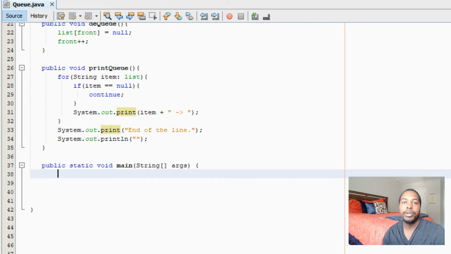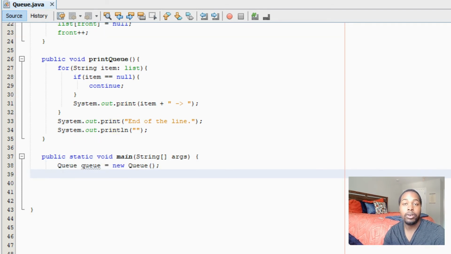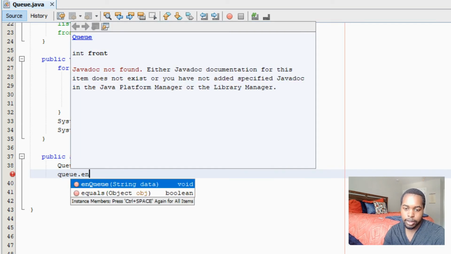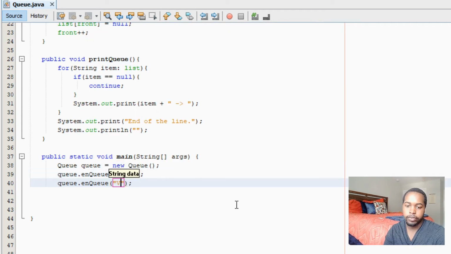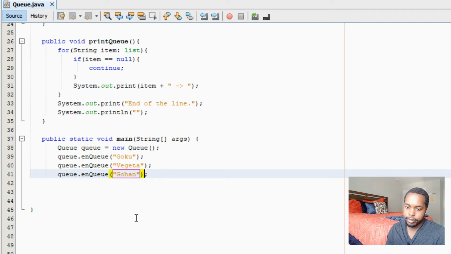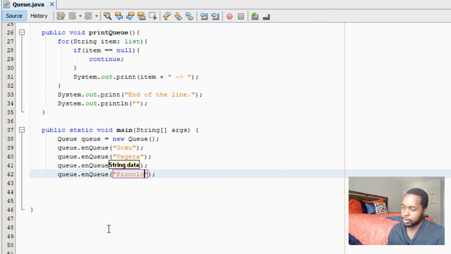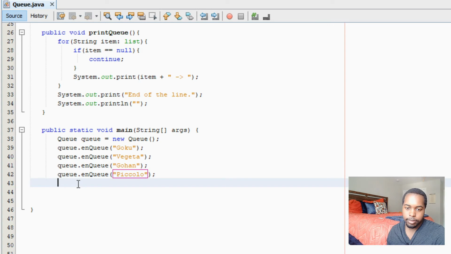Now in our main method, we're going to create our queue object. So queue is equal to new queue. For our example, we're going to add 5 items. So queue.enqueue Goku, Vegeta, Gohan, Piccolo, and Yamcha.